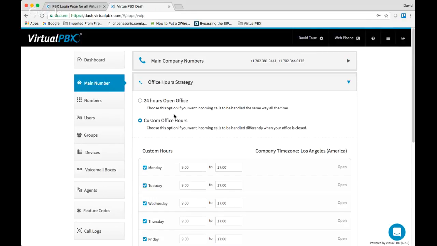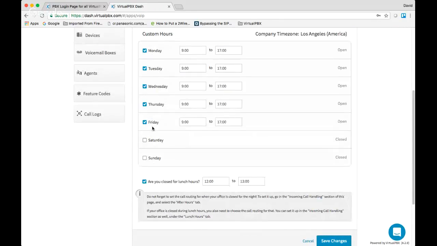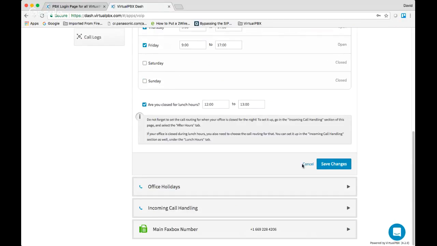Office hours strategy: the default is 24 hours. Most people change it to custom office hours. You put a check mark for each day that you're open, and then you put your open hours in 24-hour time, or military time. Then this one last box down here: are you closed for lunch? If your whole office closes for lunchtime, you'd want to check this and then put in your lunch hours.